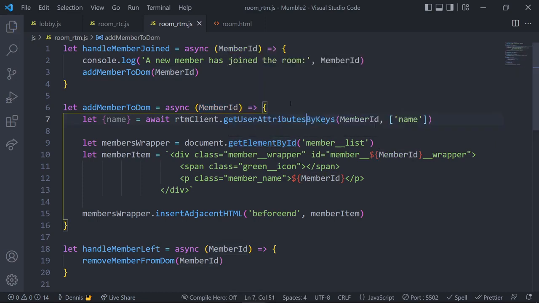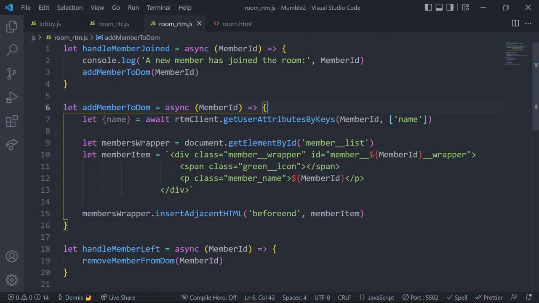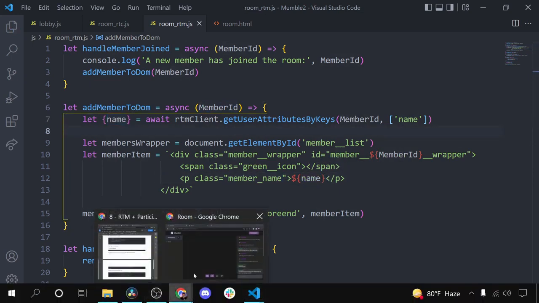So that should be S right there. I want to make sure I got that right. And let's go ahead and test this. So get user attributes. Just want to make sure all the spelling's correct. So once we get that value, we can go ahead and change the member name to name. So let's go ahead and just update that. And let's give this a test.